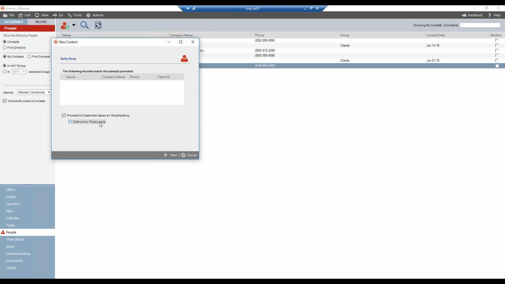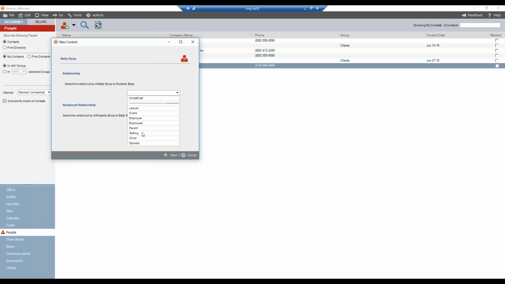So from here, I can proceed to create new based on Roberta Boop, but I can also select this option to define the relationship. This is a very key option, and it might not always come into play for every scenario, but in this case, because it is the daughter of Roberta that I'm creating a contact for, I do want to define that relationship. So I'm going to say next. And as you can see, the next screen here, because I've checked off that option, is asking me to select the relationship of Betty to Roberta. In this case, I would select child.